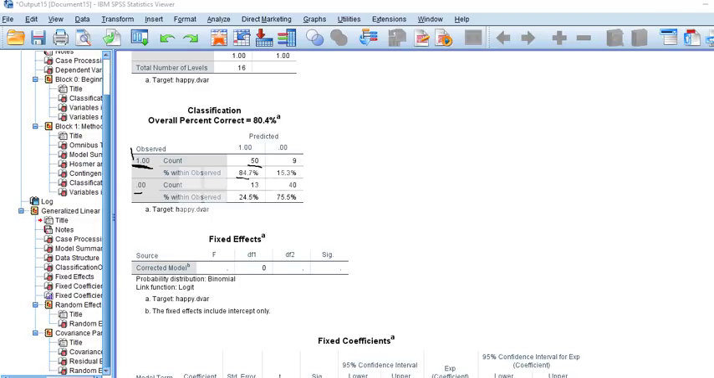When it comes to the low happiness group, you can see right here 40 out of 53 were correctly classified or predicted by the model to fall into that category. So that's an accuracy rate of about 75.5%. So the model's doing a pretty good job here.